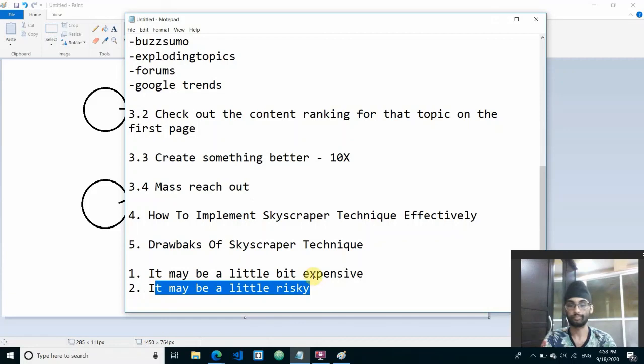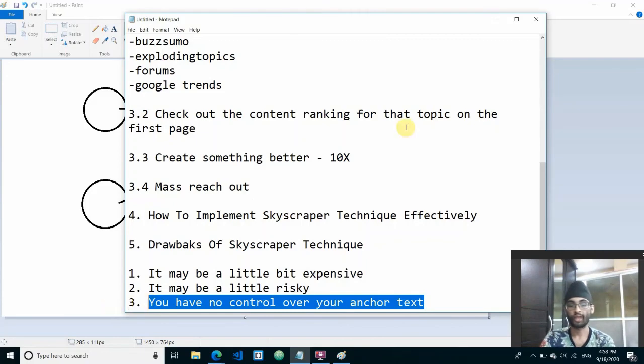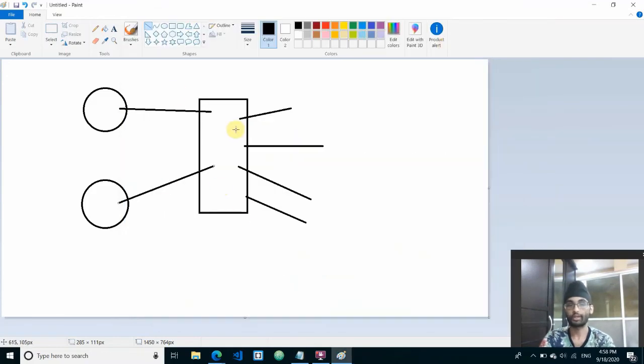but make sure to confirm it, right? Oh yeah, and the third drawback here is you have no control over your anchor text, right? Especially if you want to rank this skyscraper content, you have no control over your anchor text, because you're basically asking the webmasters or other websites to link you naturally. So he or she will use any of the anchor text which was already existing there, right? So you can't control what anchor text you use.